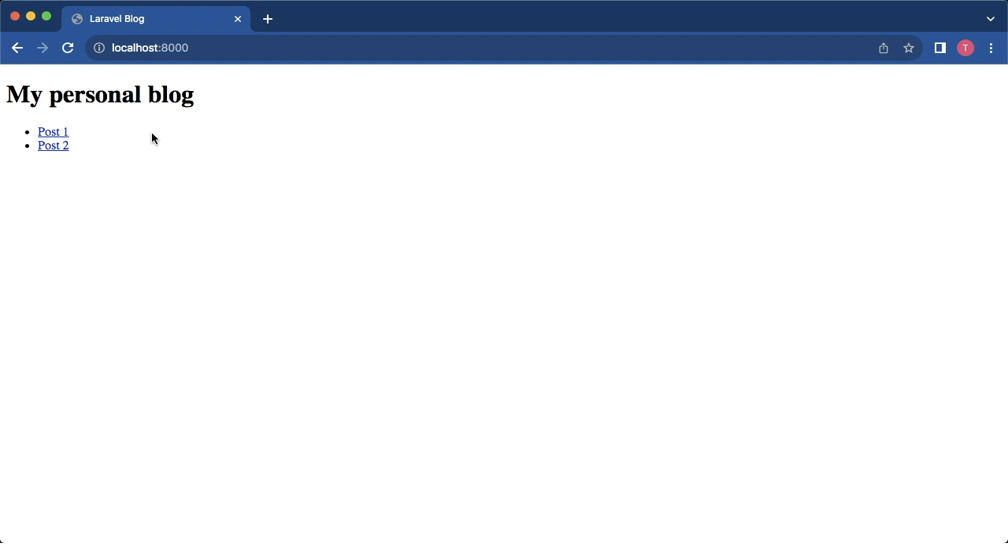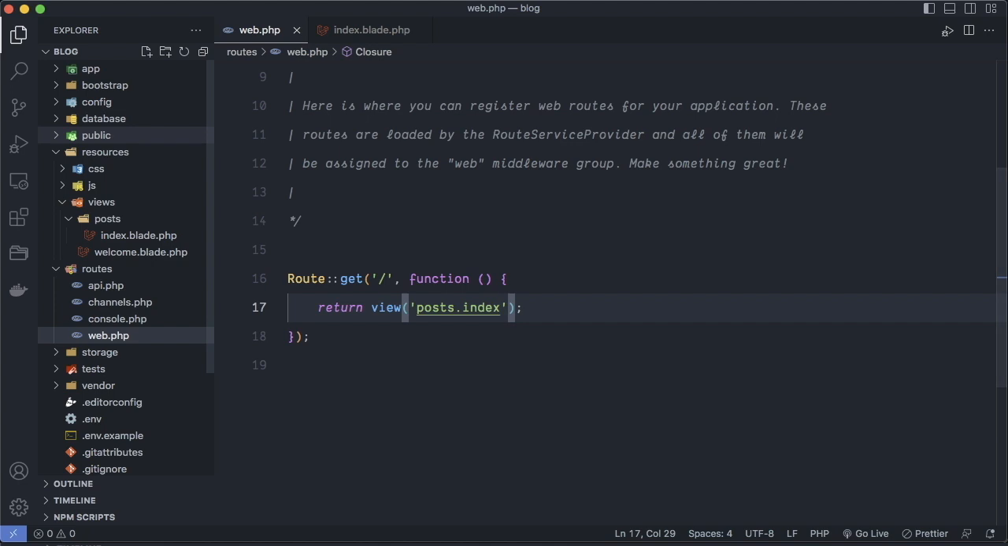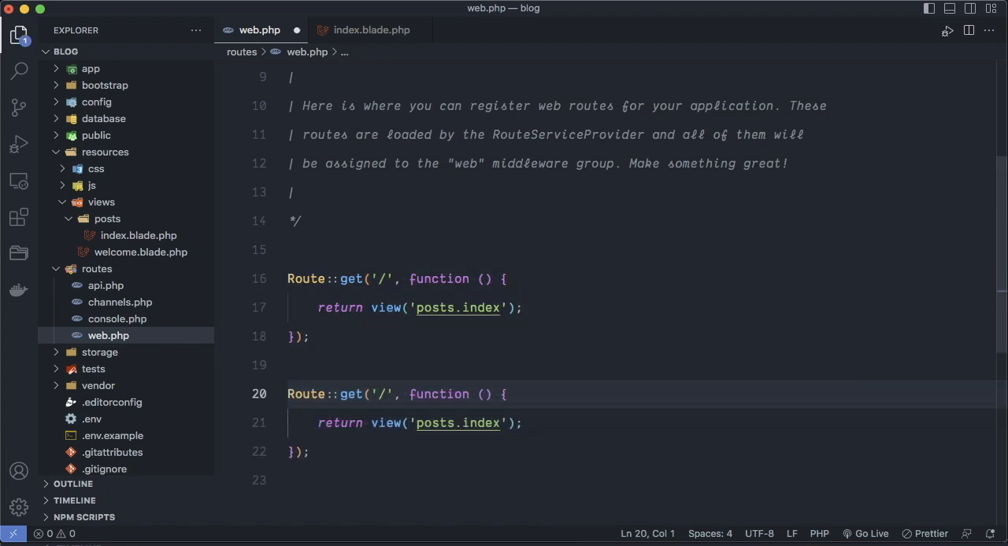Alright, let's head back over to our editor. Go to the web.php, then define another route. Here, we can simply duplicate this existing route, then change the route path to posts and a post parameter. So, this part would be dynamic, and we need to capture the value in this closure.